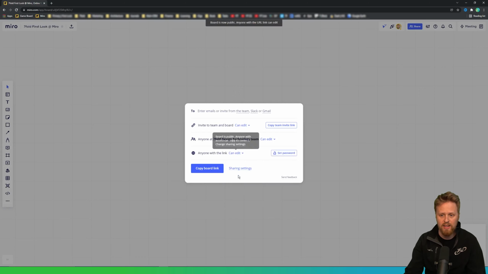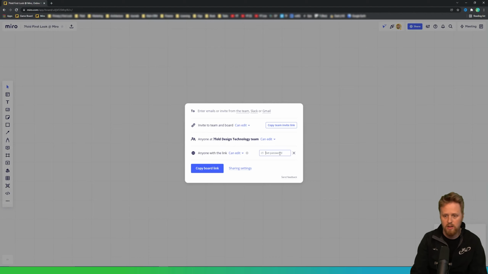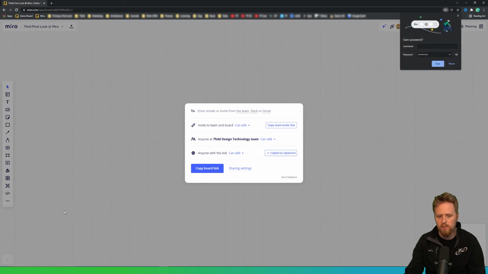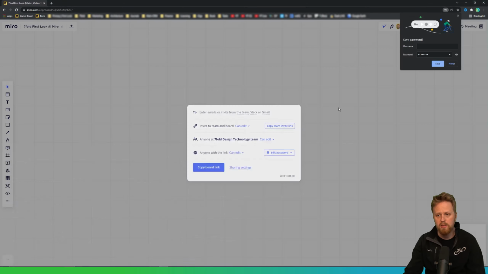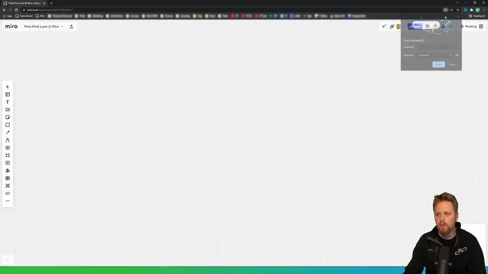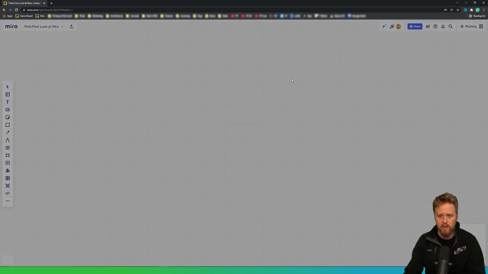So you can just change this to edit and then I recommend setting a password. Once you set that, I can say, okay, here's my password, and I can just go ahead and Control C, copy that and set it. And then if I wanted to, I could hypothetically email this out and paste that, and it'll include the link to the board as well as the password when you paste it. All right, so that's an easy way to share that out.